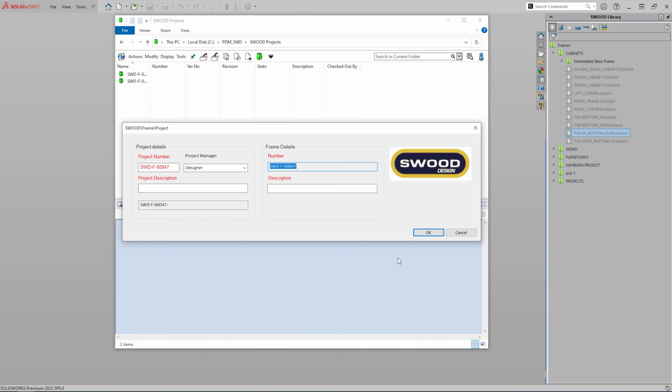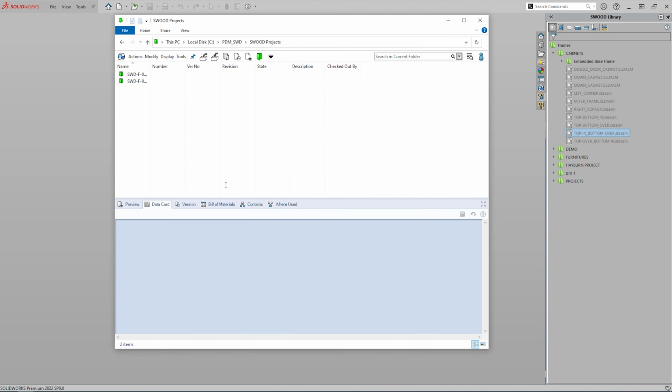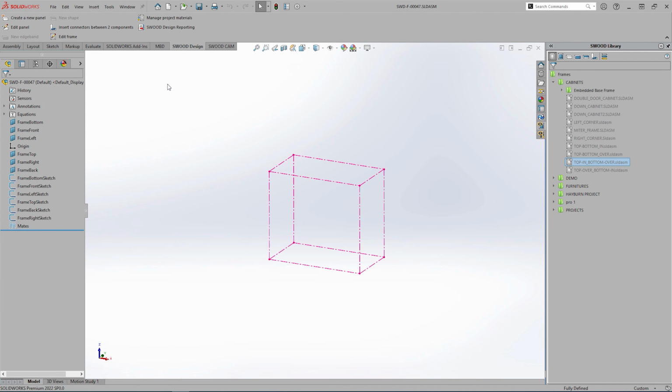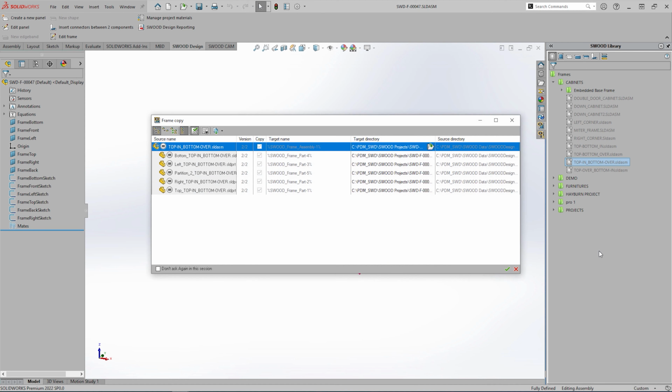A user logging in from another machine can now access the latest version of this frame by right-clicking on the frame in the task pane and selecting Get Latest Version. The next time they insert the frame into a project, they will use this new version of the frame.